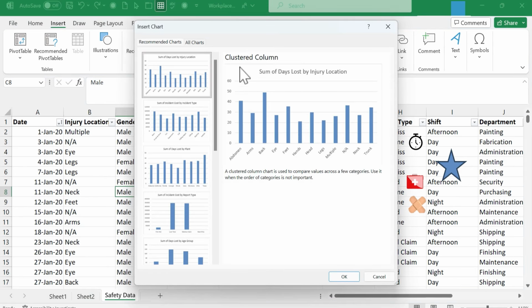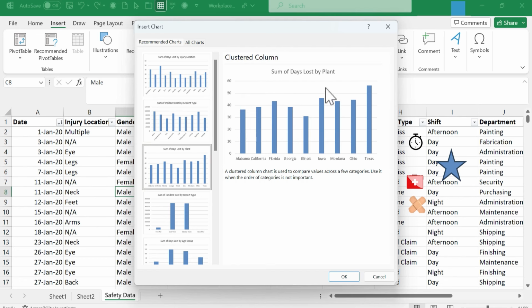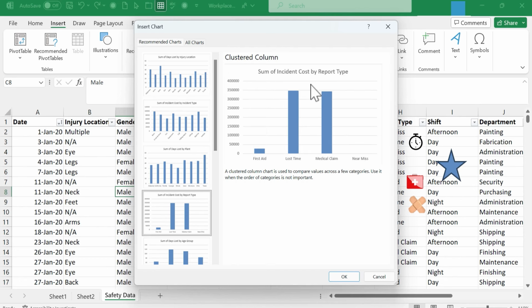Here we have a clustered column chart that is the sum of days lost by injury location. So lots of back injuries, lots of abdomen injuries, and some not applicable injuries. That's interesting. Not very many hands injuries. Okay, so that's a very interesting chart. Excel also thinks I might be interested in this one. Incident cost by incident type. Sum of days lost by the plant. Sum of incident cost by report type. So lots of different options that I can choose from here.